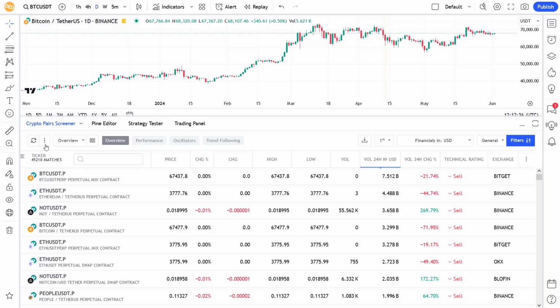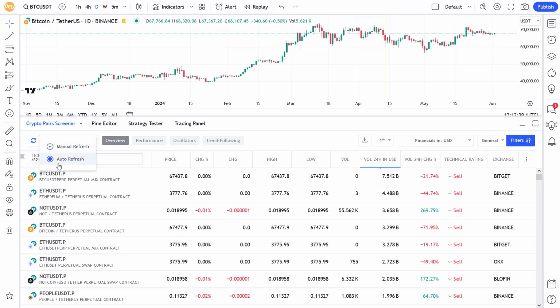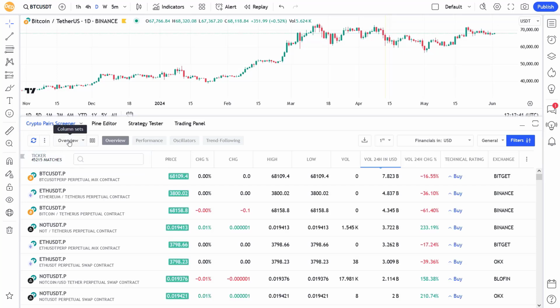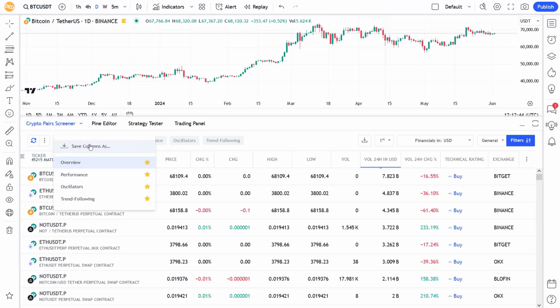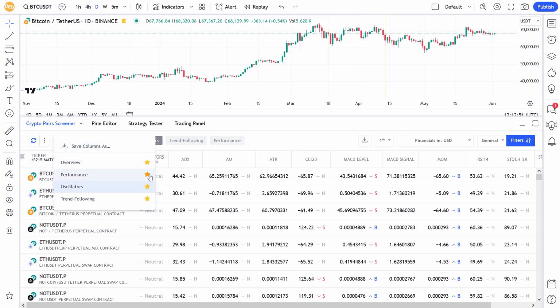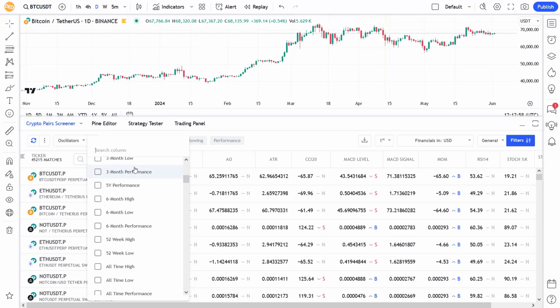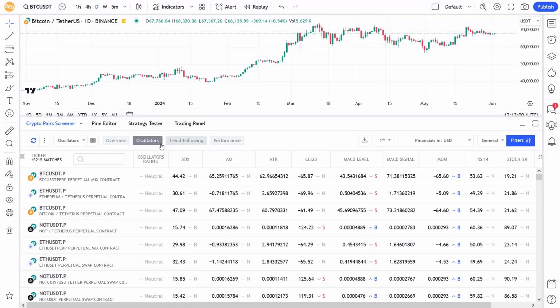Let me show you each button in this bar and what it does. The first button gives you the option to switch between automatic updates or manual updates of the information in the screener. The second button gives you the option to open different types of overview with different columns in this pane. And you also have the option to add these as favorite to the bar. The third tiny button here gives you the chance to add or remove other information columns to the current view. So this way you can optimize the information to your own needs. For each view you can select different columns, but you can also create a totally different overview with your preferred columns and save this with the Save Column As button left.